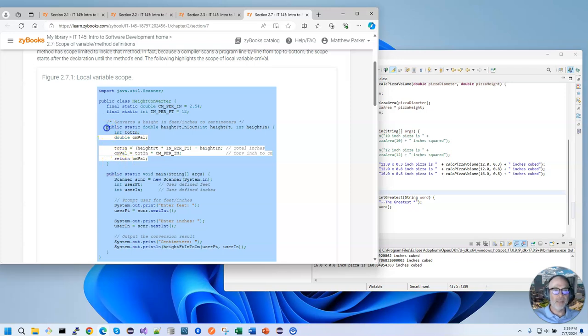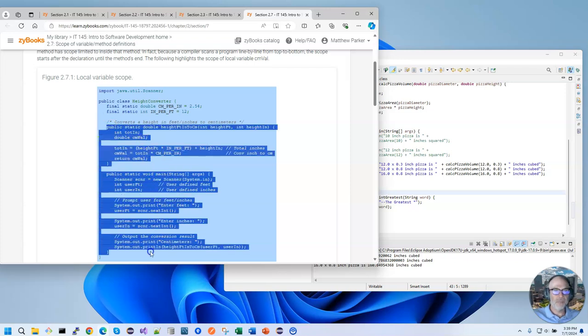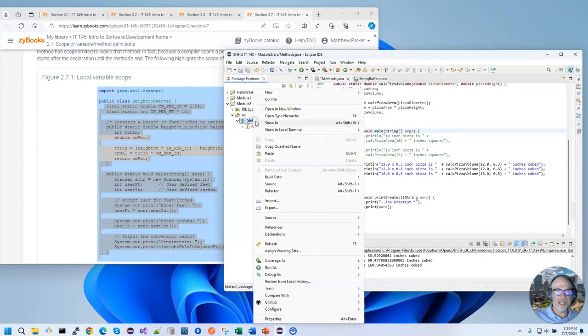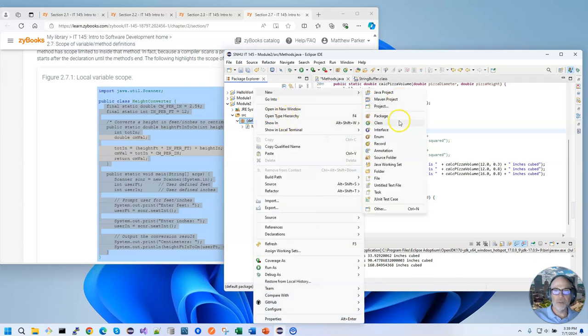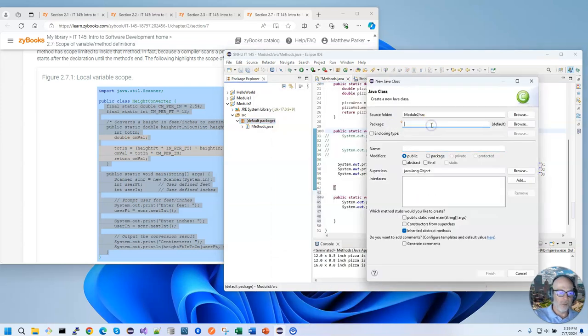So let's just copy and paste. Let me grab this too. And we'll just create a new class for it, just like they have. New class. We'll call it height converter.